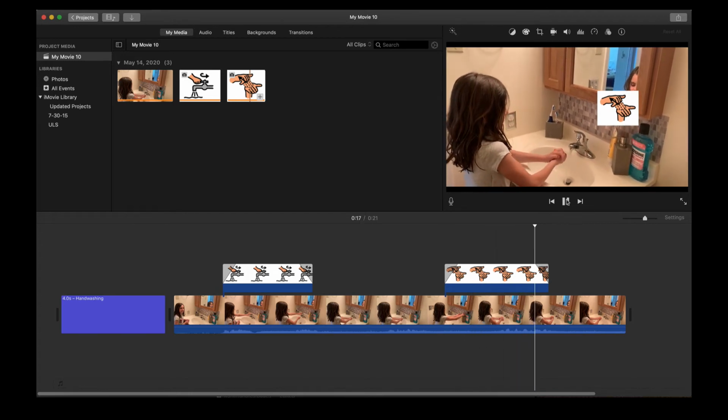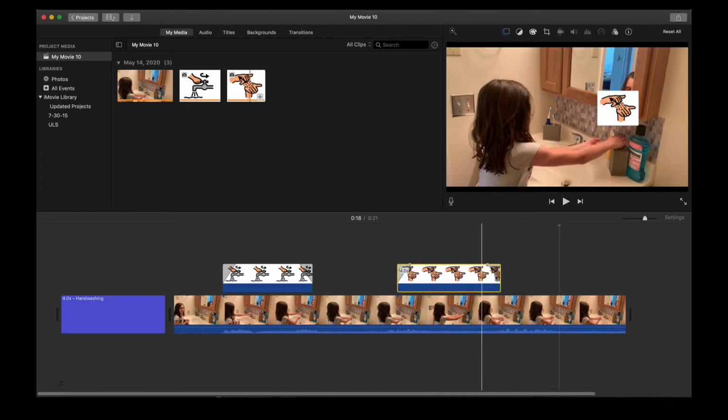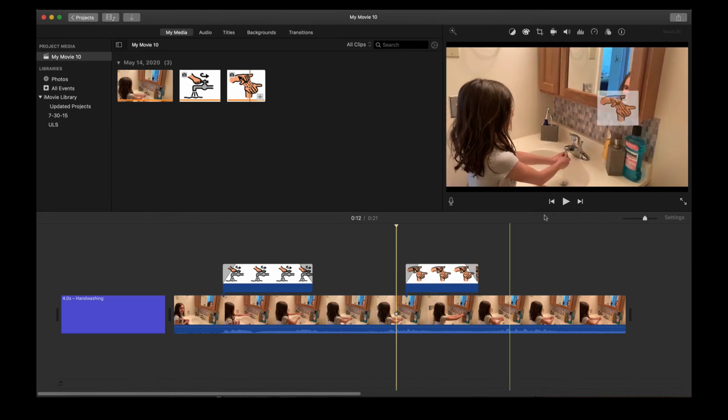Scrub, scrub, scrub for 30 seconds. And there's my second one. I want to move this maybe a little bit over here. Again, I'm not doing this perfectly, just to show you the function of it. So let's check out that timing.